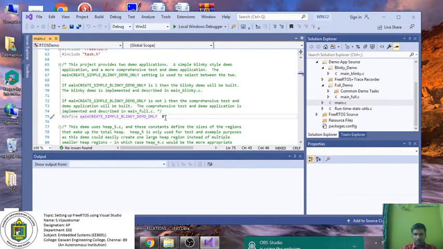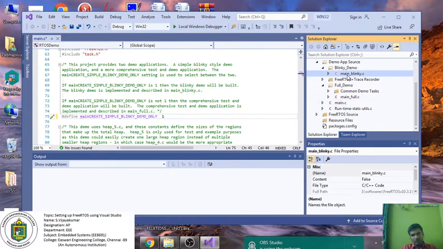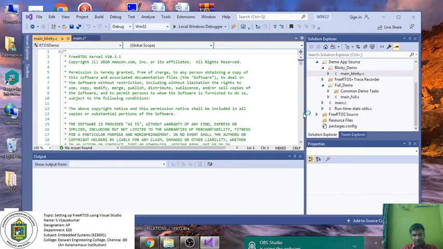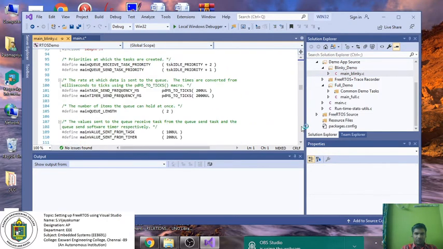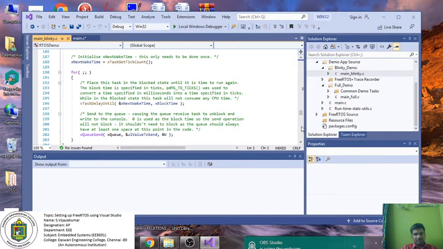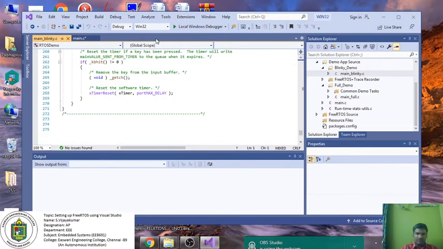I want to run main_blinky.c, where they have written some code for queues, message queues. We have already studied message queues, where one task will send a message to another task. The second task will receive the message and display that it received the message. For that they have written some code. We will see whether it runs successfully or not.